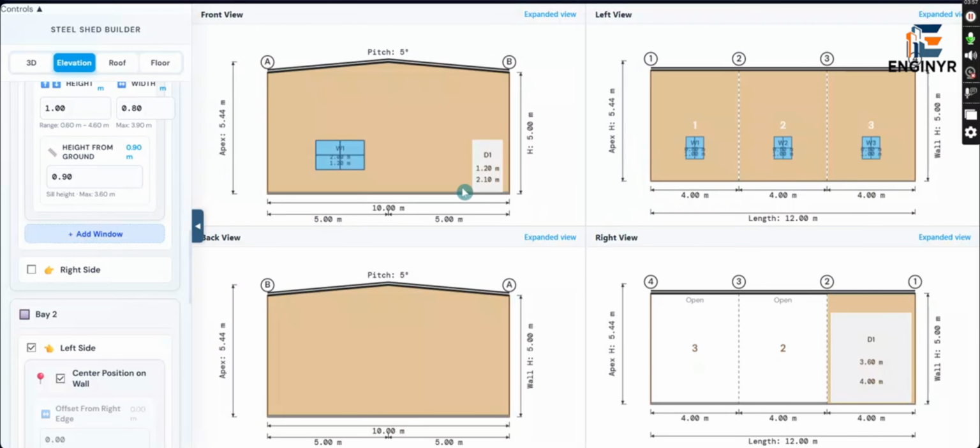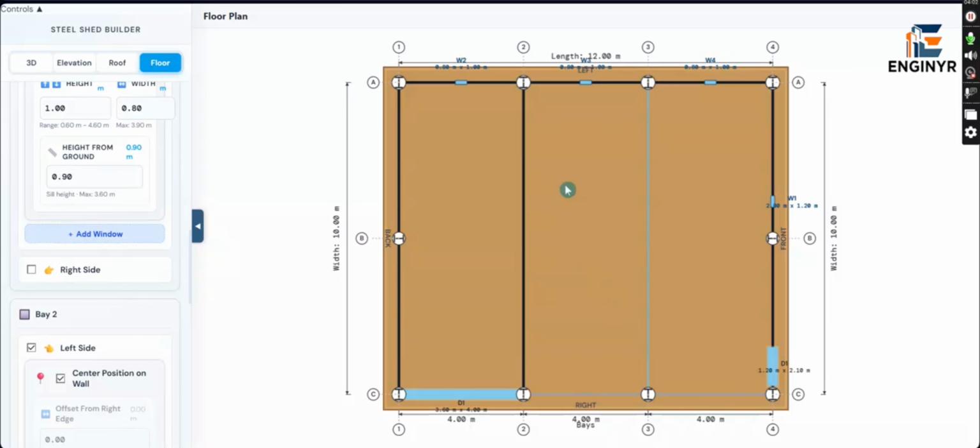If you see the elevation, the windows and doors are also appearing on the elevations, and on the floor plan also, like this.